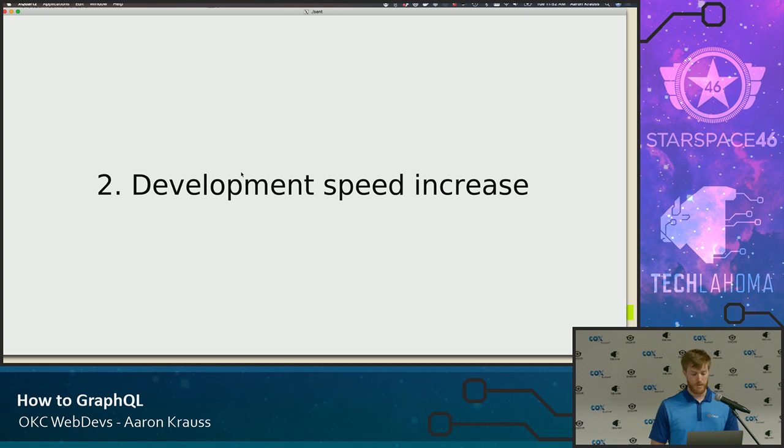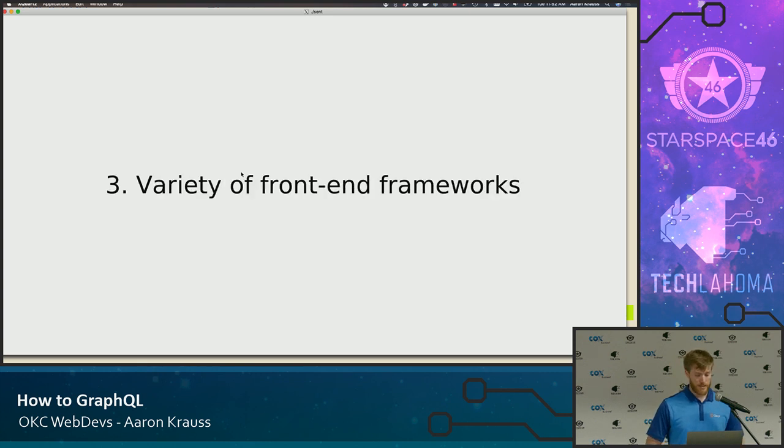You need someone to set this up, but you're really giving a lot of power to more of the development team with this, and that's just going to increase speed. And the last one is it's going to support a variety of front-end frameworks. You could do this with REST theoretically, but GraphQL is largely tool-driven. Like I mentioned, Apollo earlier is a big one. There's Apollo tools for Angular, for React, for Vue, for whatever your favorite front-end framework is, versus REST.